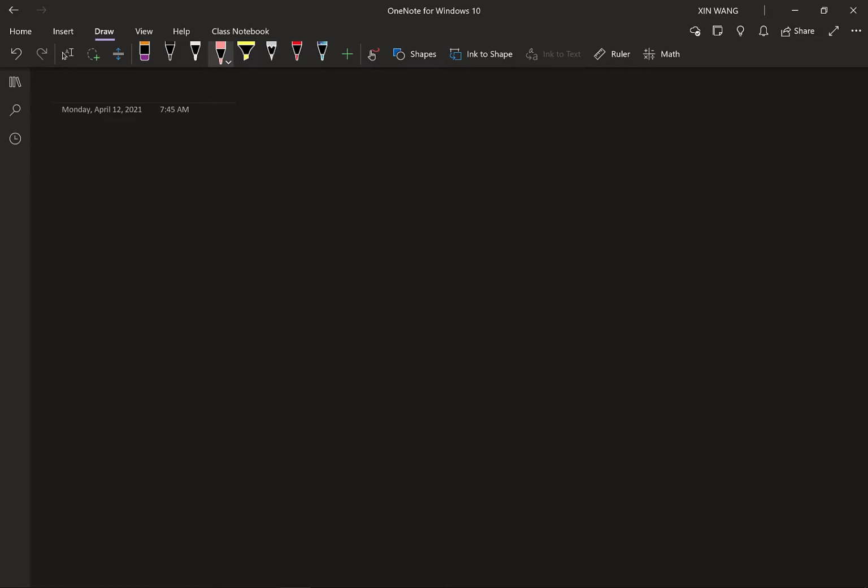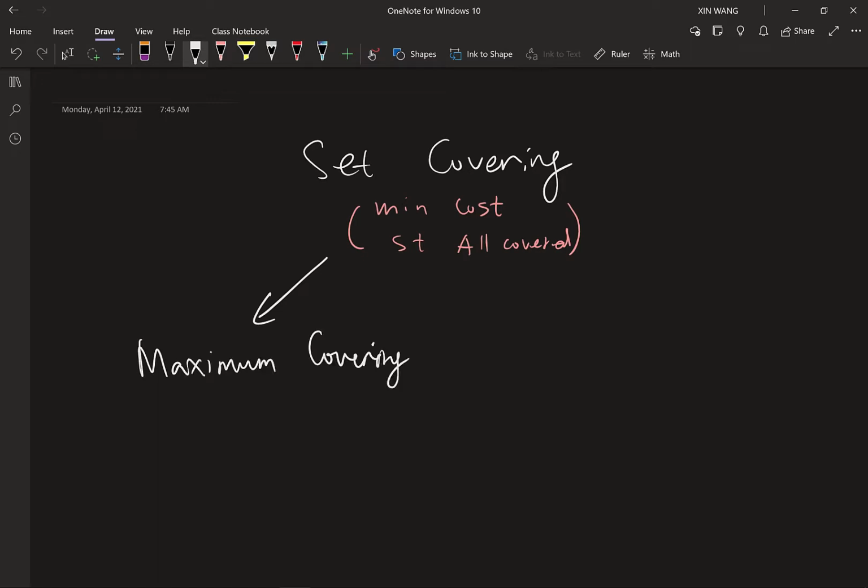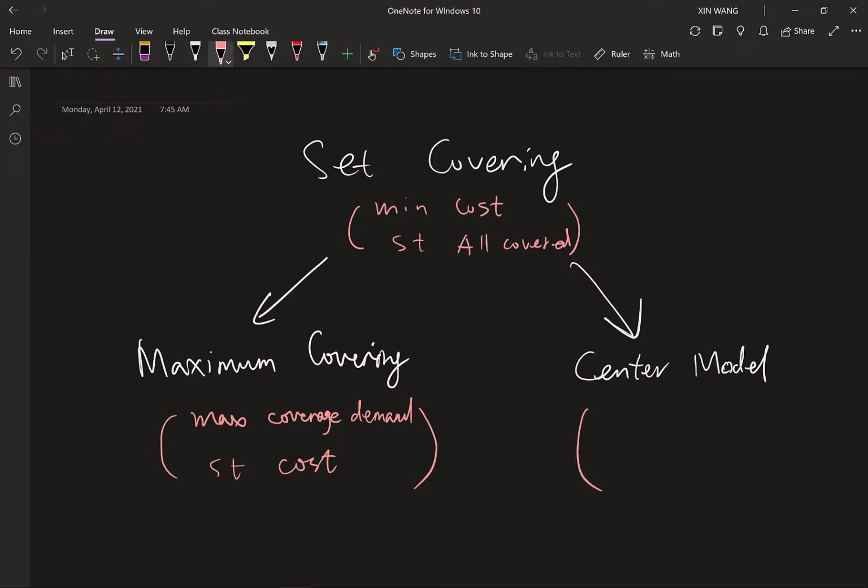So in short, we have introduced a set covering problem. In the set covering problem, we try to minimize the cost, and the constraint is all customers are covered. And then we consider its variation, maximum covering. In the maximum covering problem, we maximize the covered demand, and our constraint is our cost or budget. And then another extension is our center model. In our center model, we minimize the coverage distance, also with a cost constraint.